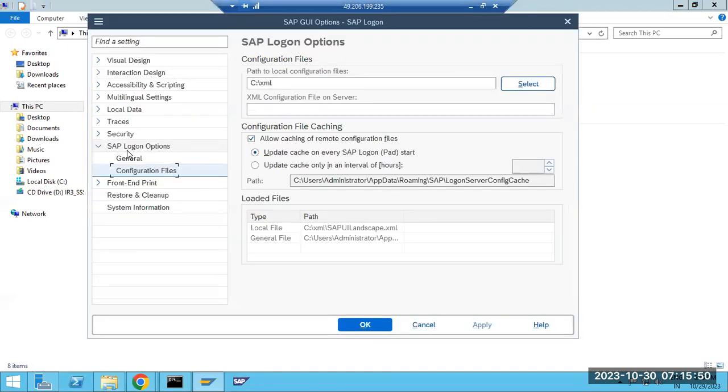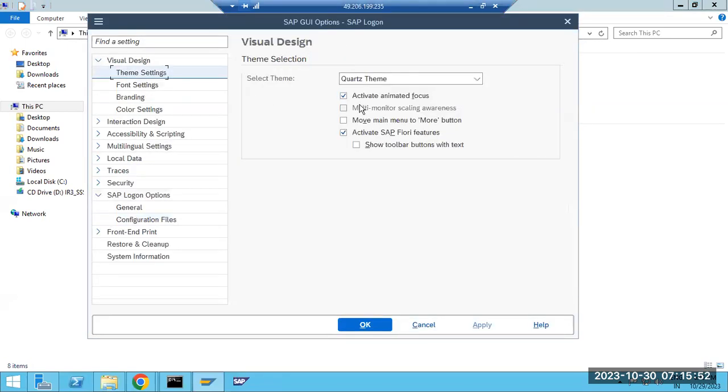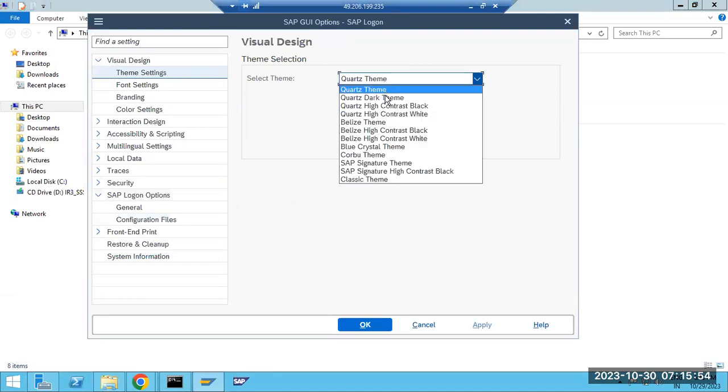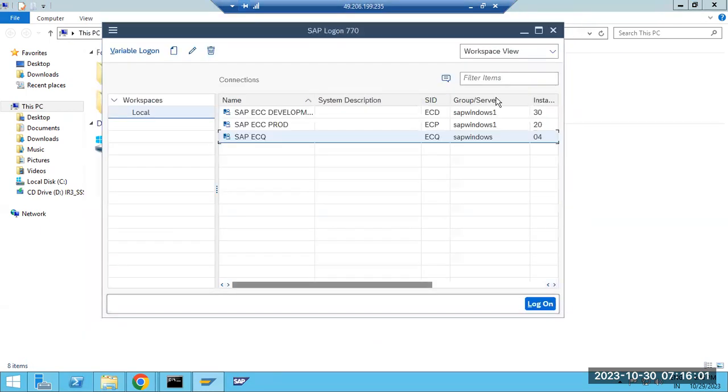Maybe it's a theme issue. You can also change the theme to a different theme, whatever theme you require.